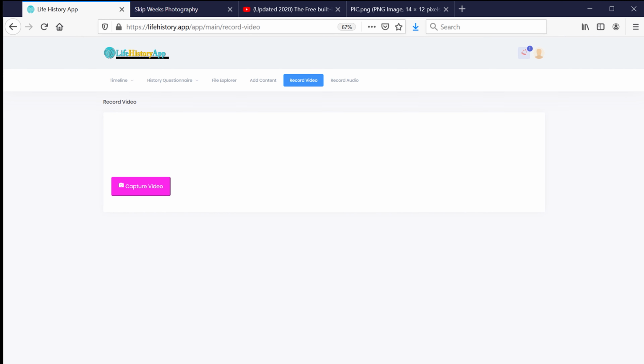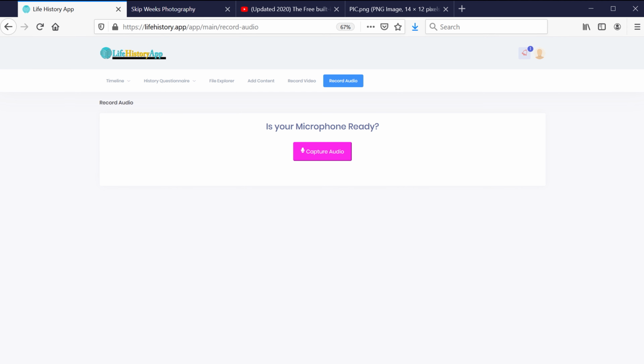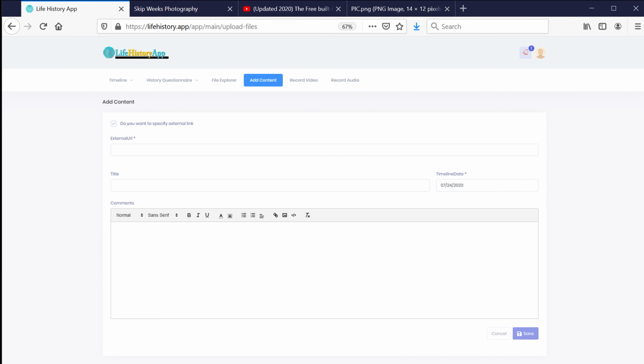Note that we can click on the Record Video to record a video with the webcam and microphone connected to our computer or mobile device. We can also click on Record Audio to record an audio file in the same way. And finally, we will add another item, which in this case is a YouTube video link.